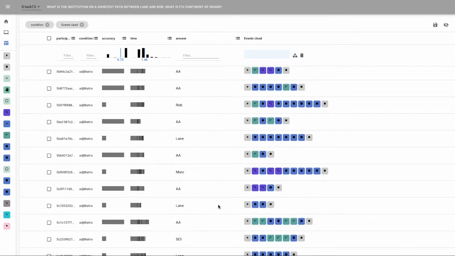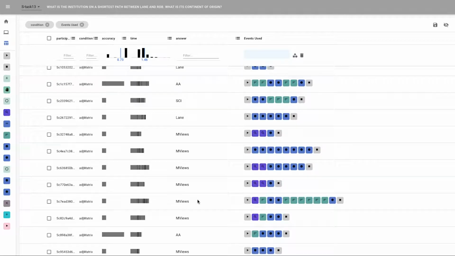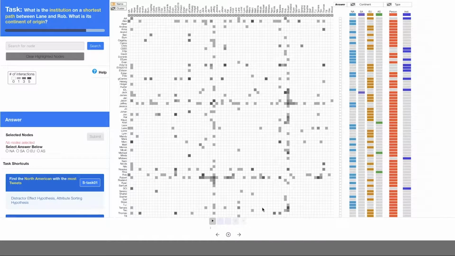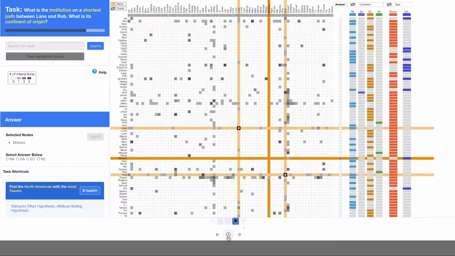As she scrolls down, she sees a fair amount of these answers of M views. As this is an incorrect answer to the problem, she delves into the playback interaction to see how users are using this to solve the problem. Playing through each of the strategies, she sees that the users search and then select for M views, which is located right in between Lane and Rob.